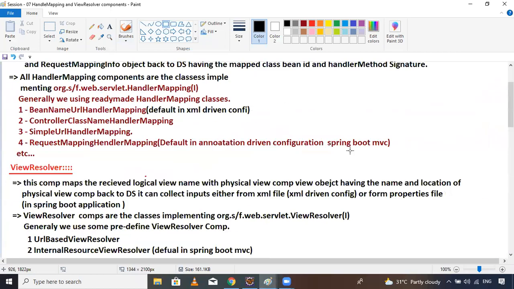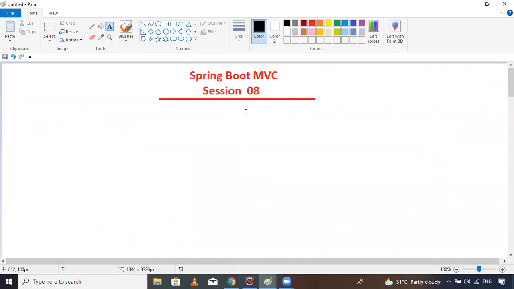Now in this session, session number 8, I will show you one practical. For example, just print a hello message by using Spring Boot MVC. This is our first practical, guys. Otherwise, first I want to share some theory points on how to work with Eclipse.